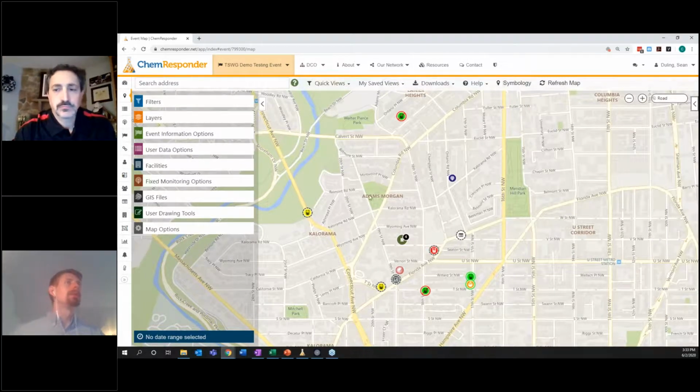All right. A couple more things I'll point out on the event map, and then I'll point to a couple other things in this event space as we start to wind down.